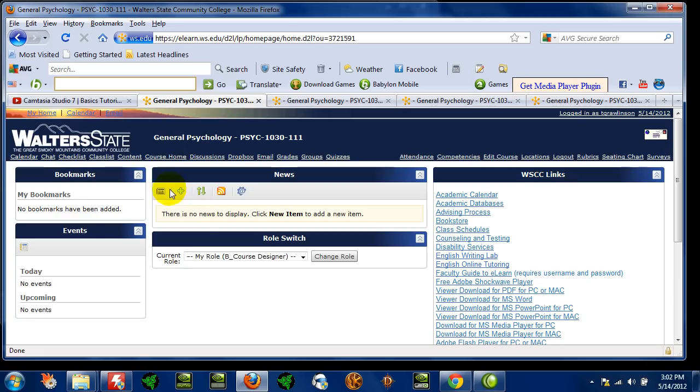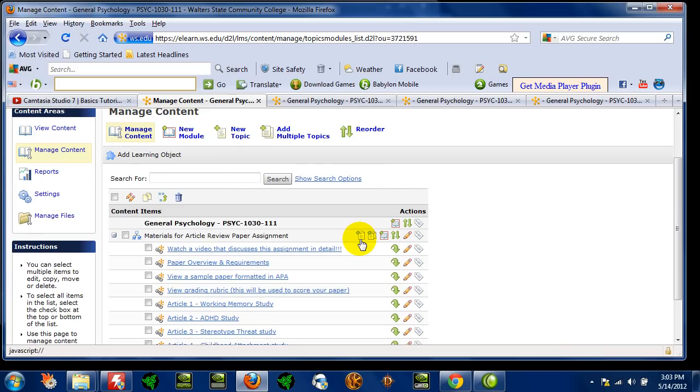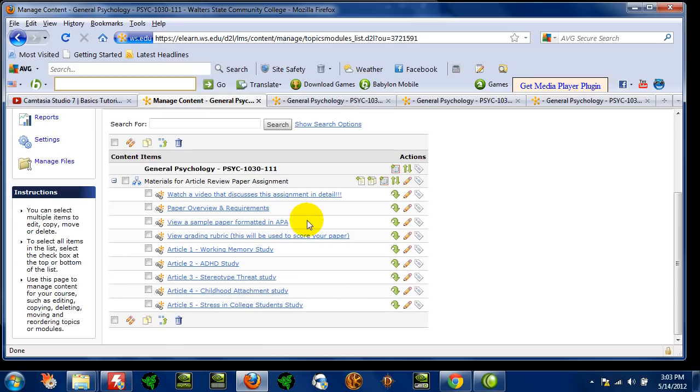The first thing I want you to do is, when you log into your course in eLearn, click on the content link. When you click on the content link, your professor will have a variety of resources. Some professors have more than others, but in any case, one of the resources under this content link will be this section called Materials for Article Review Paper Assignment. So this assignment is going to require that you construct at minimum a two-page double-spaced essay critiquing and discussing an article you read in the field of psychology.